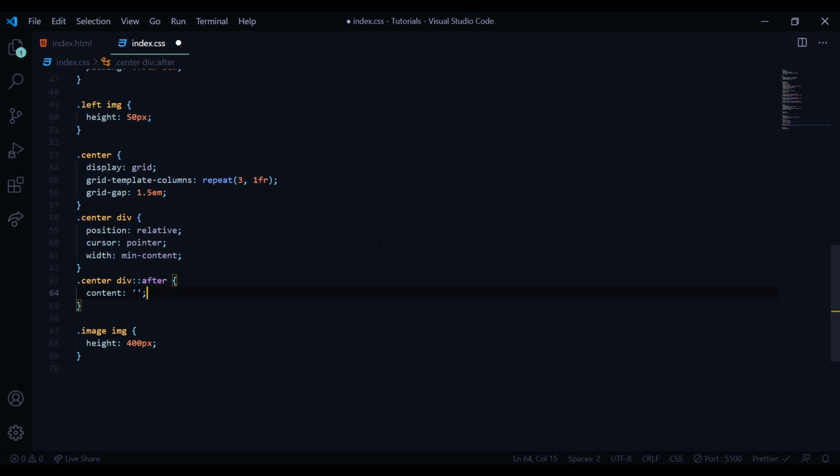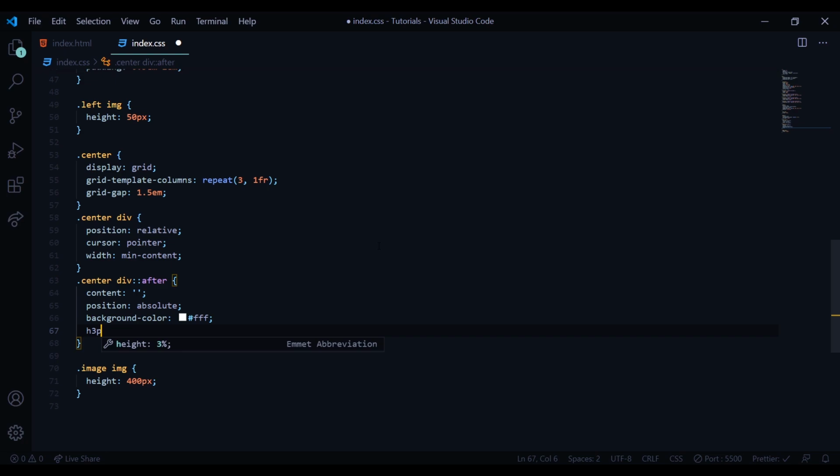Without it you won't see any changes. Now the next one is giving it a position of absolute. Then we'll give it a background color of white because we want that underline to be of white color. You can obviously choose any color which you want. Then we'll give it a height of 3 pixels and a width of, let's say, 100%.